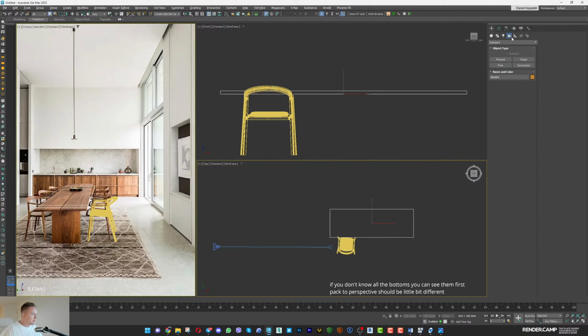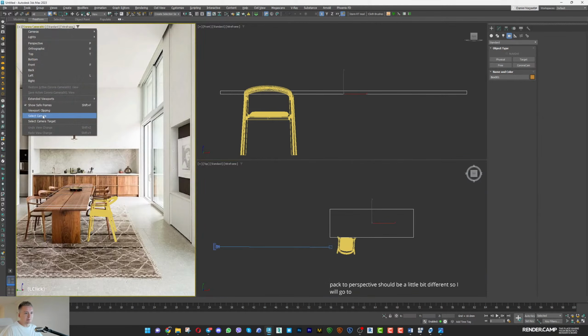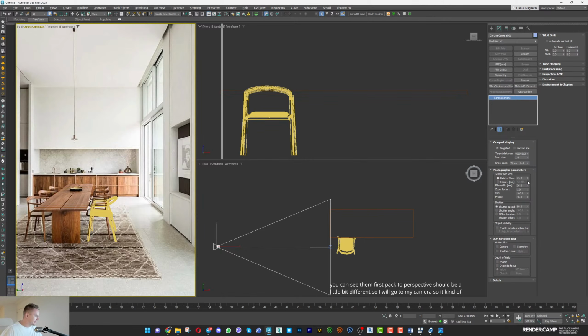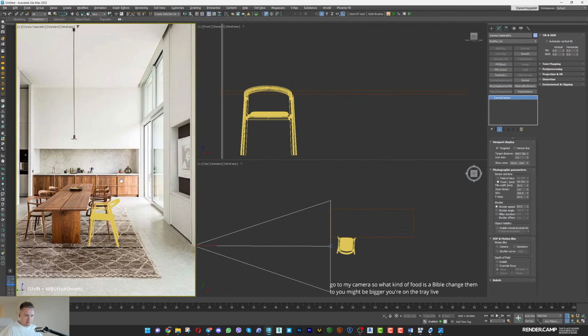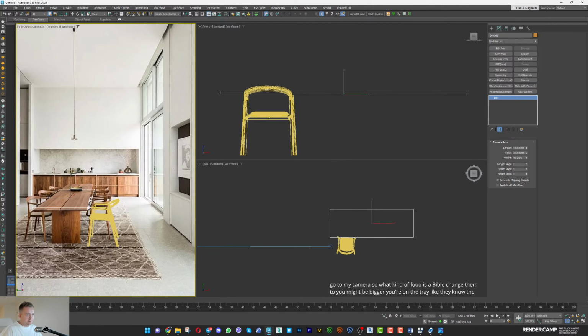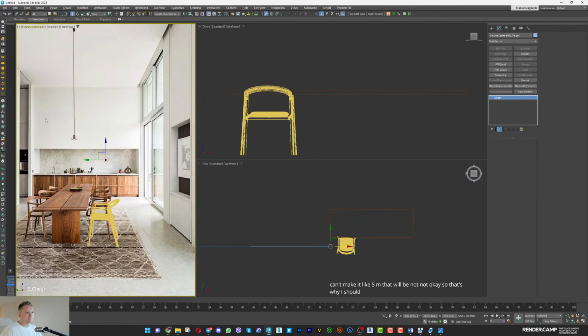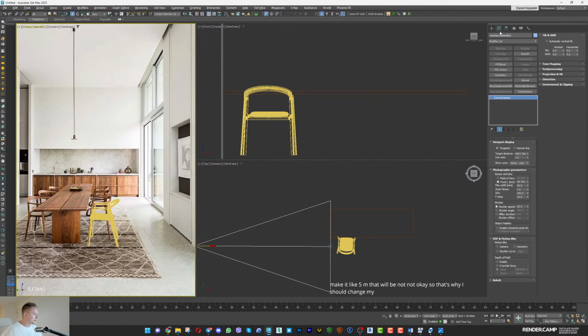Yeah. So I will go to my camera, select camera. I will change the focal length to maybe bigger. Yeah, I'm not sure. Like the length of this table should be longer. I can't make it like 5 meters. That will be not okay. Yeah. So that's why I should change my camera here.